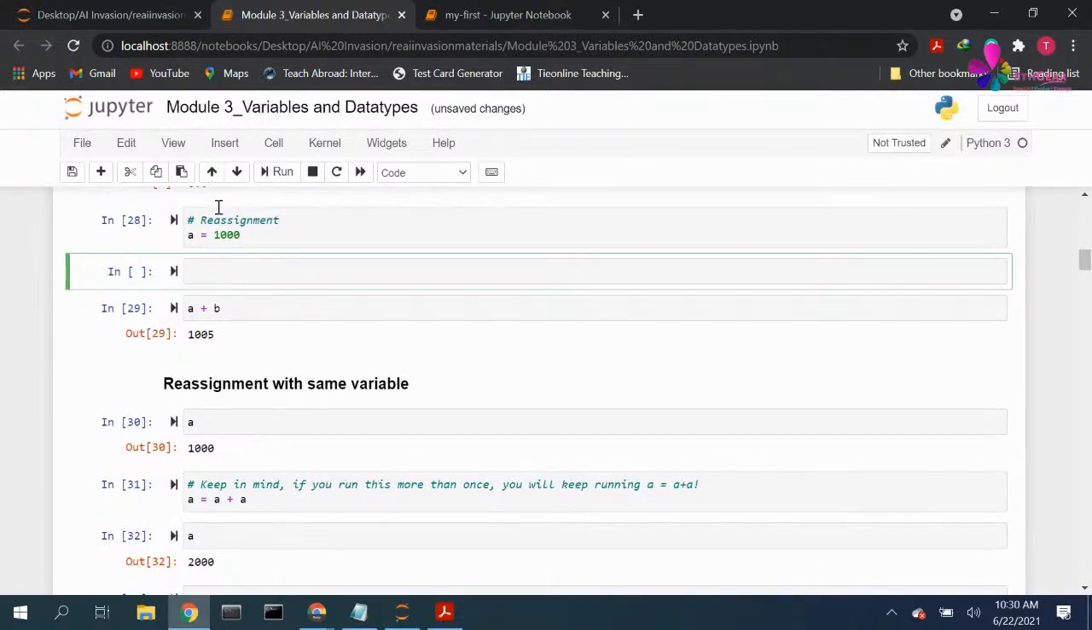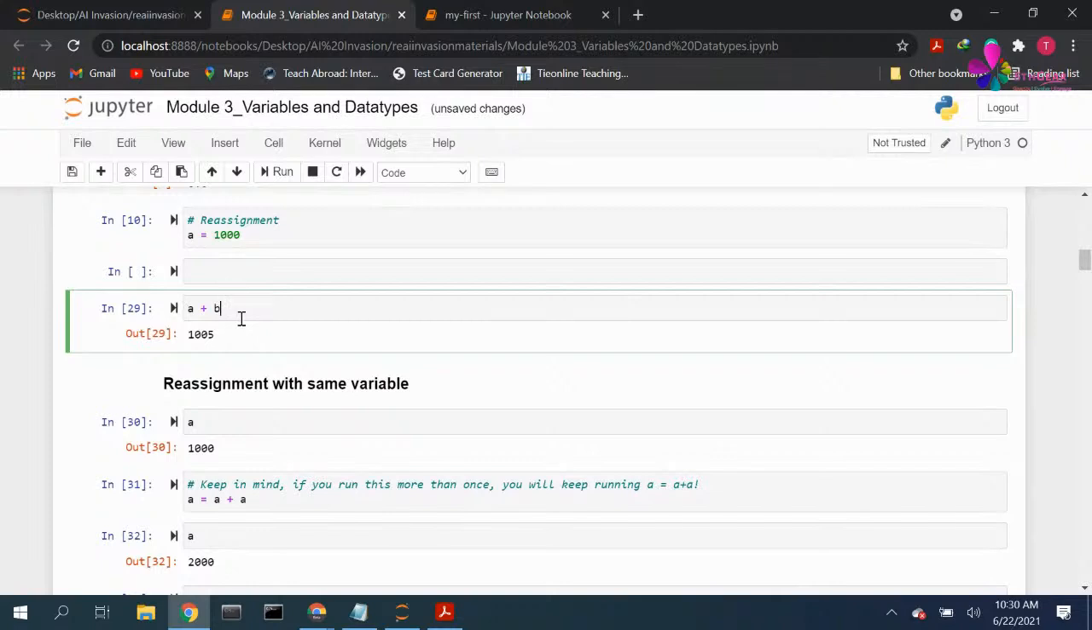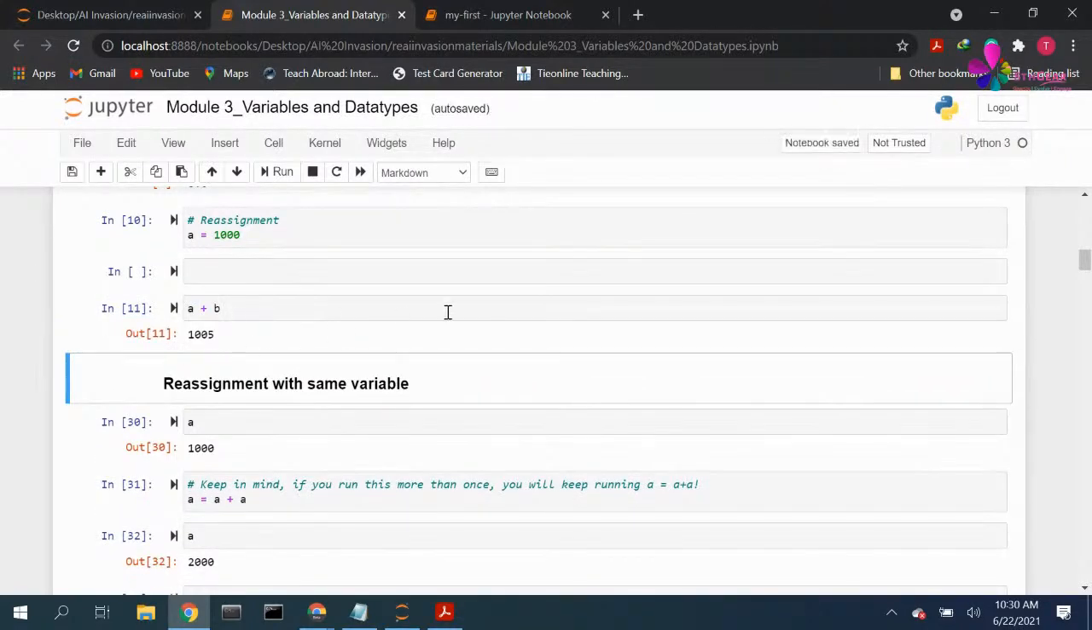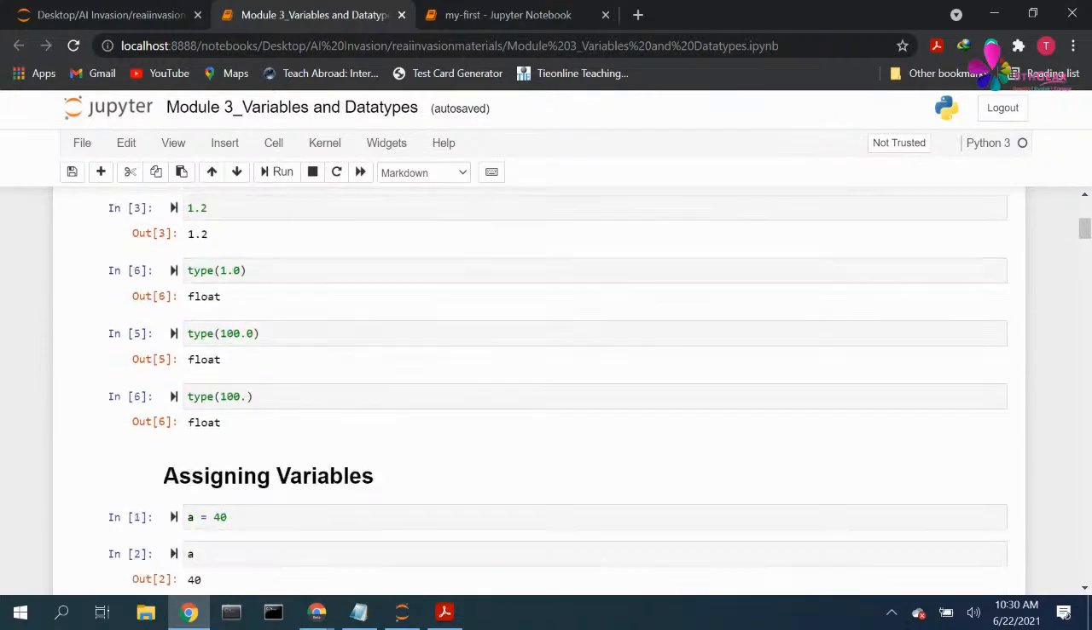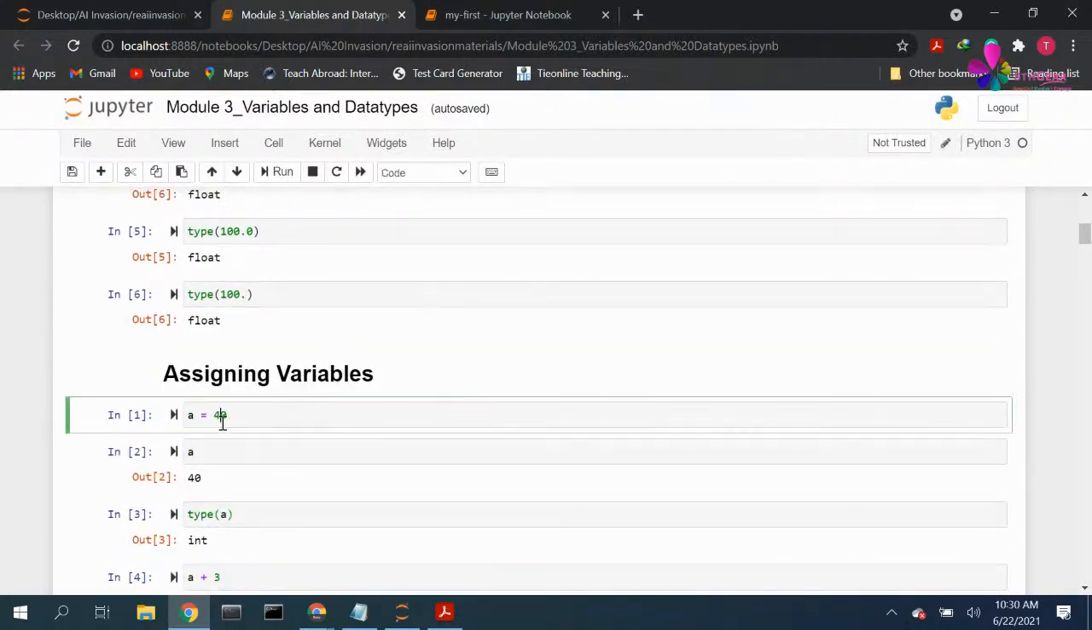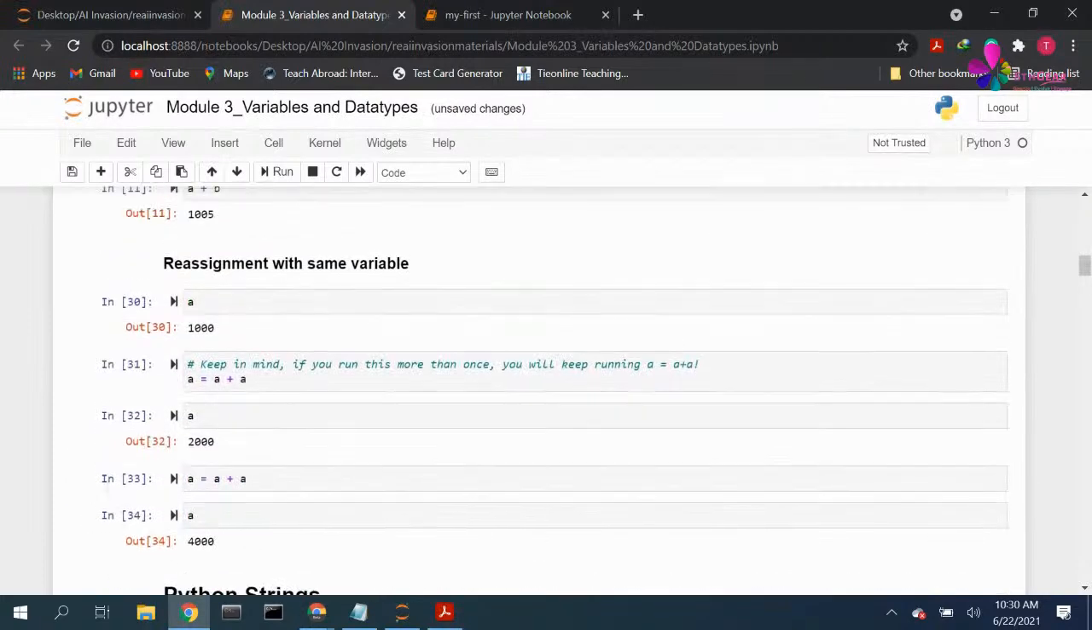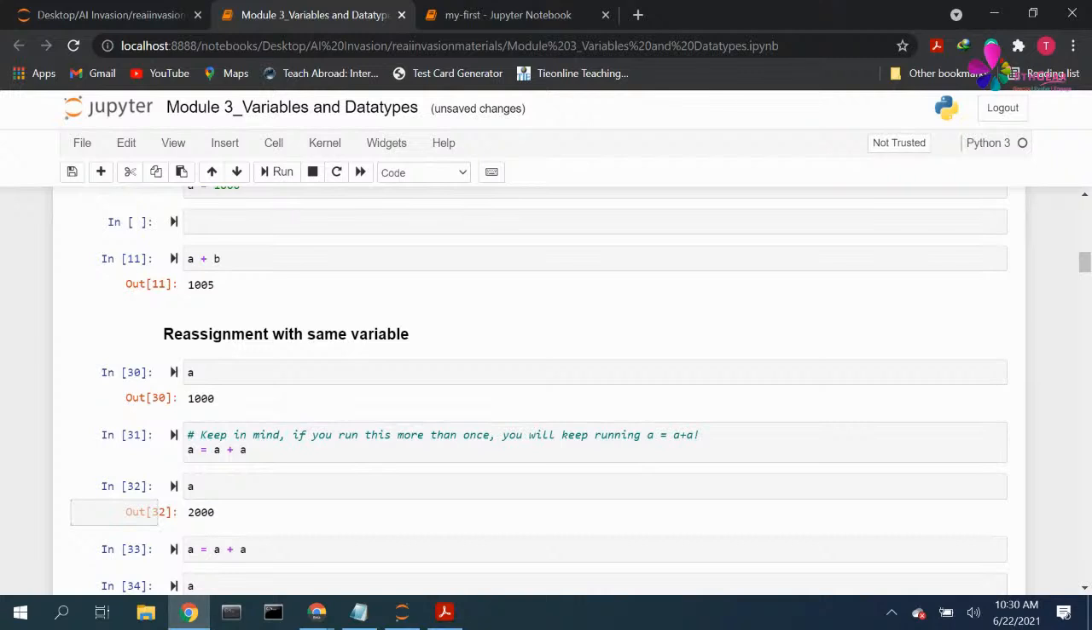Now we have reassigned A to be 1000, and our B still remains 5. If we add 1000 plus 5, A plus B, we get 1005 instead of 45. If I go back up and run the cell of A equals 40, and come back down to run the cell of A plus B, I'm going to get 45, because I already told Python that I don't want that 1000 again, it's 40 that I want. Once you assign a variable name to another object, it updates automatically, and you can't access the previous one except you go back and run that cell.